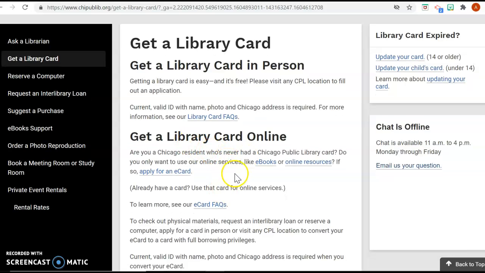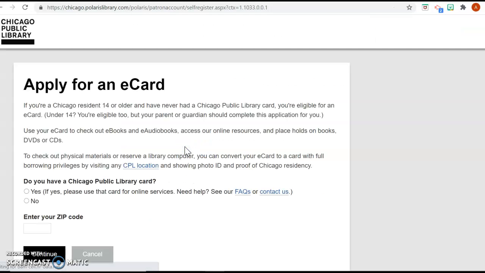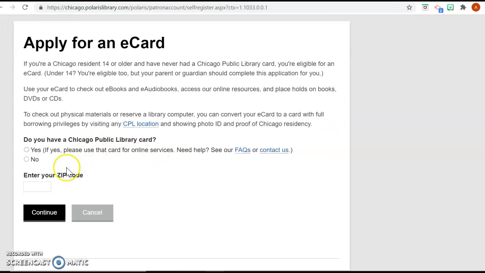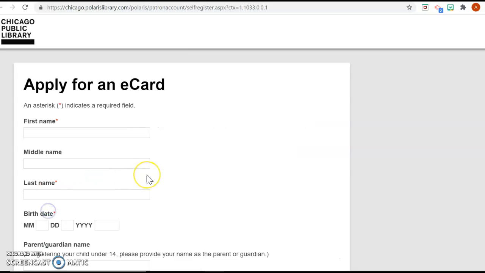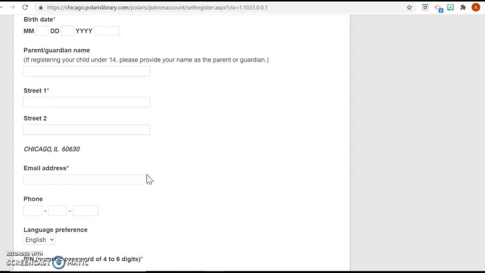Getting a library card online, it says here you can also apply for an e-card. Sometimes you can swap your e-card, so you can convert it to a regular card if you then go ahead and visit any branch in person. So let's say I want to apply for an e-card. I would say, do you have a Chicago Public Library card? Let's say no. I'm going to enter my zip code just as an example, and then it would walk me through the steps for applying for an e-card.